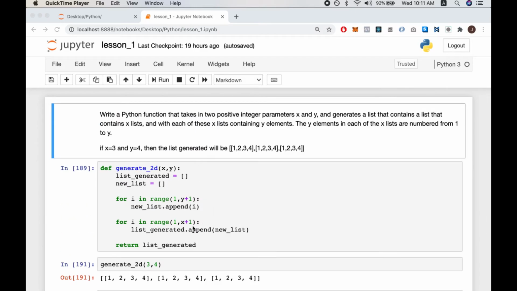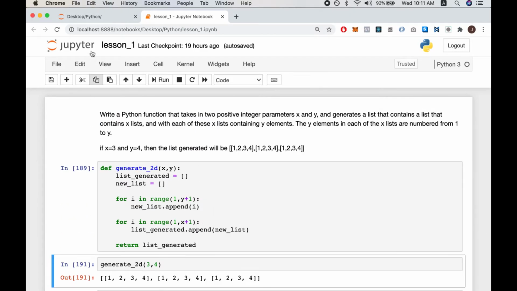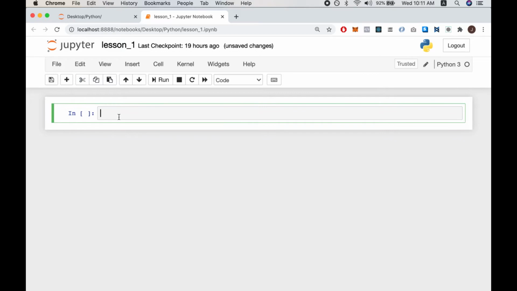Alright, so now we're done with lists. I'm going to delete all this, and we're going to talk about tuples. So tuples are basically a data type, but it's like a list, and it is immutable, unlike lists. So you can store heterogeneous data types like strings, integers, floats, etc. I'll just give you an example of a tuple.